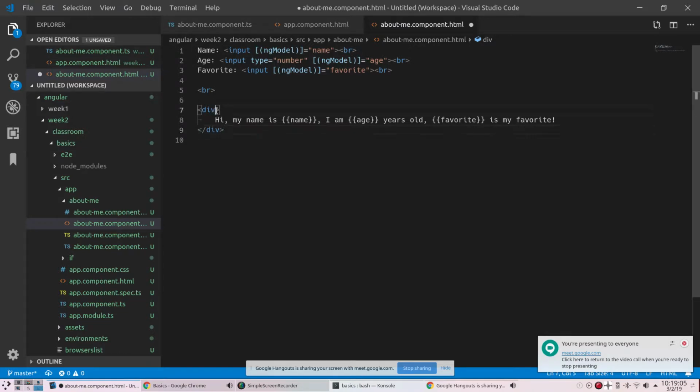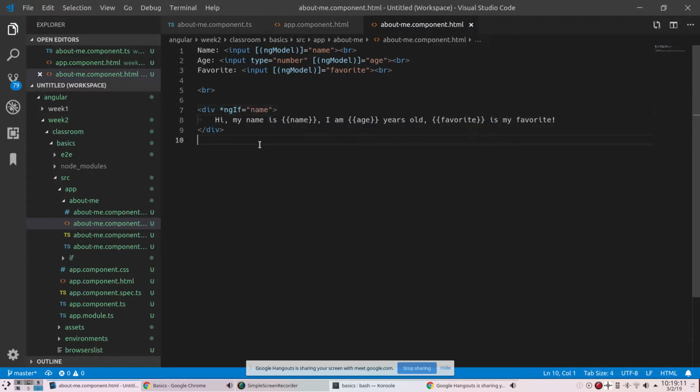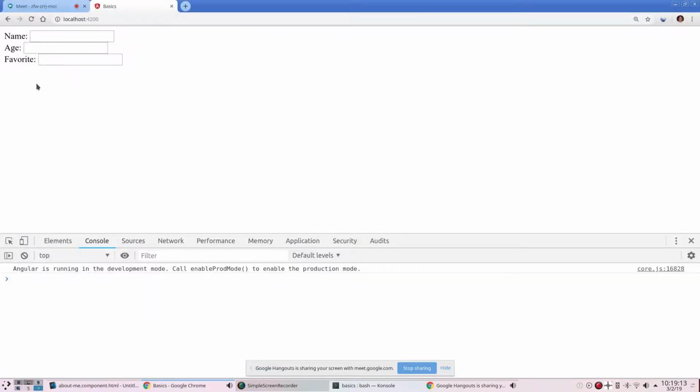So we can do ngIf here, and we want to first of all make sure name is populated, right? So if we do this, then our code is not going to show up unless we have something inside of name.